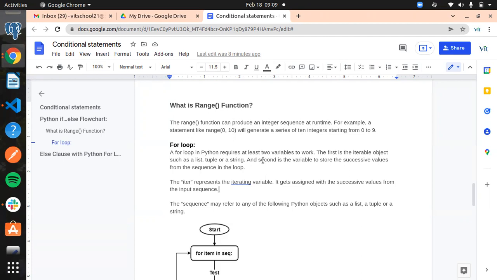So it takes a total of two variables. One is the iterable object, and the other variable is to store the successive values. One is the iterator, one is the sequence. The sequence, as we discussed, is some iterable object, and the iterator stores the value by value, or element by element, from the sequence. So it takes two parameters or two variables in total.